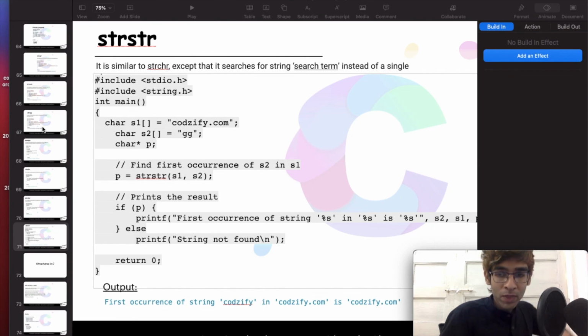It is simple. So I hope you got the concept of strings in C, and also we have discussed many string functions available.